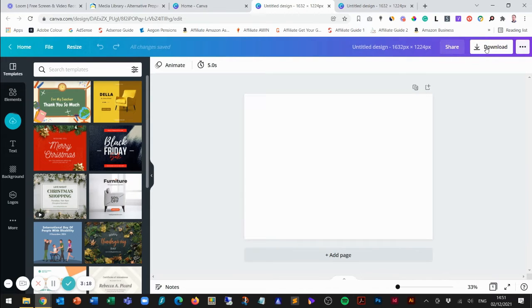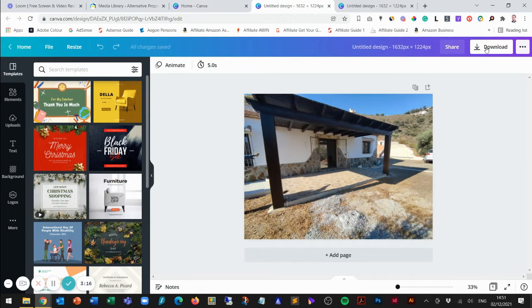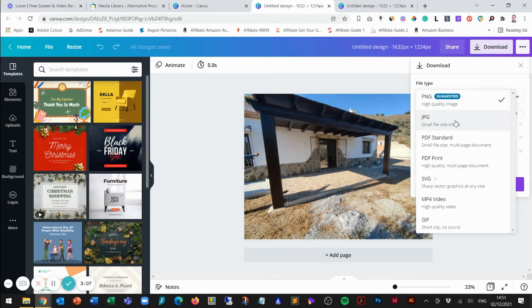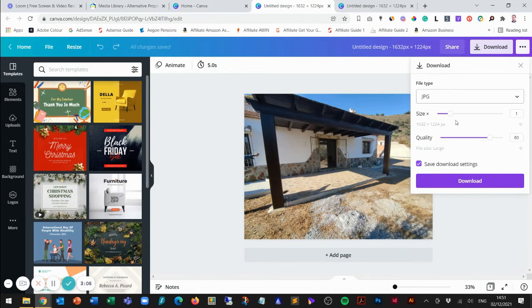Next, I'm going to go over to the top right and click Download. And the first thing I need to do every time is change the PNG file type to JPG or JPEG. JPEGs are a much smaller file type than PNGs. And you can see that I now have two options. I have an option to change the file size dimensions, and I have an option to change the quality, which will change the actual size of the file itself.